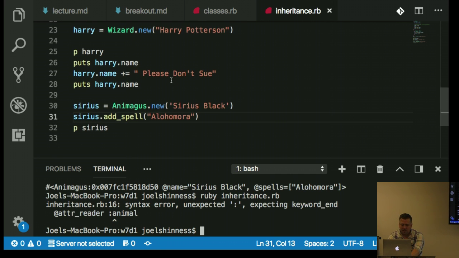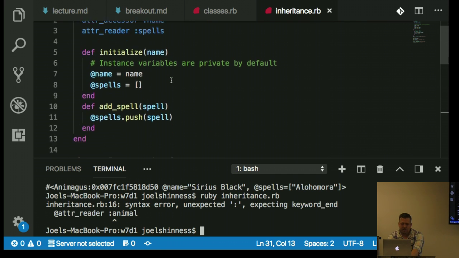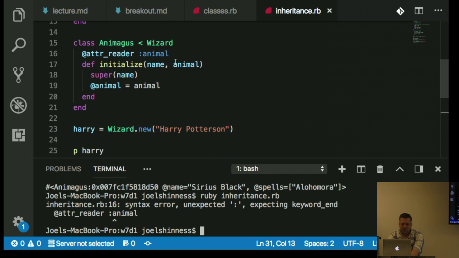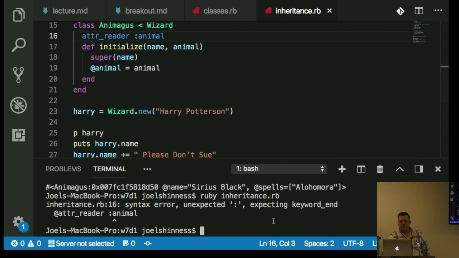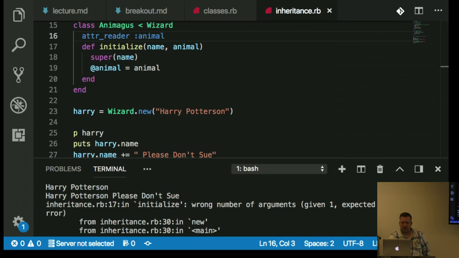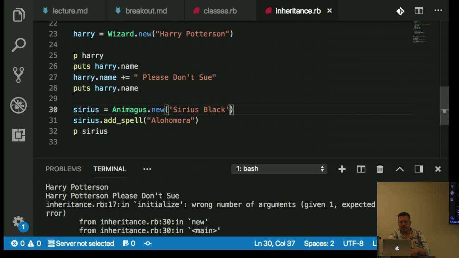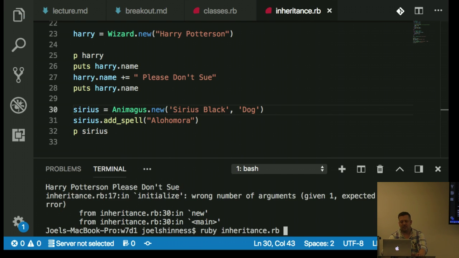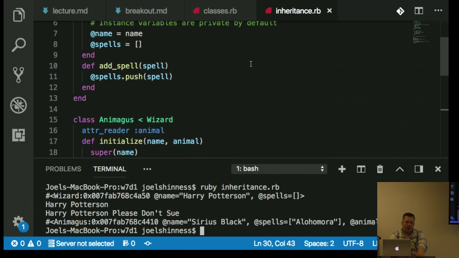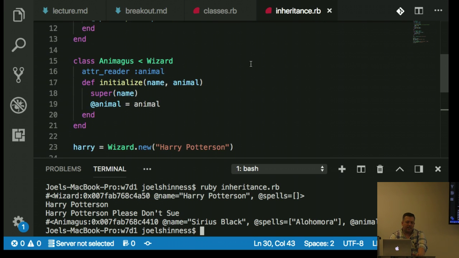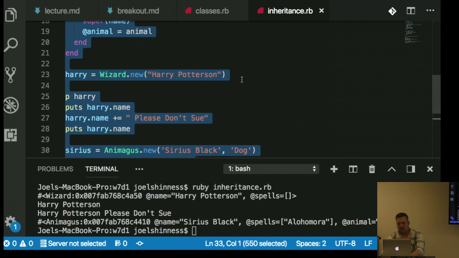Render. Oh, what did I do wrong? I apparently don't have... oh, there we go. Right, so Sirius Black here, we have to say dog. Sirius Black will appear as a dog. That's his thing. So now, what does Animagus have? In fact, let's take this into Ruby Tutor, because it has a good visualizer for this.